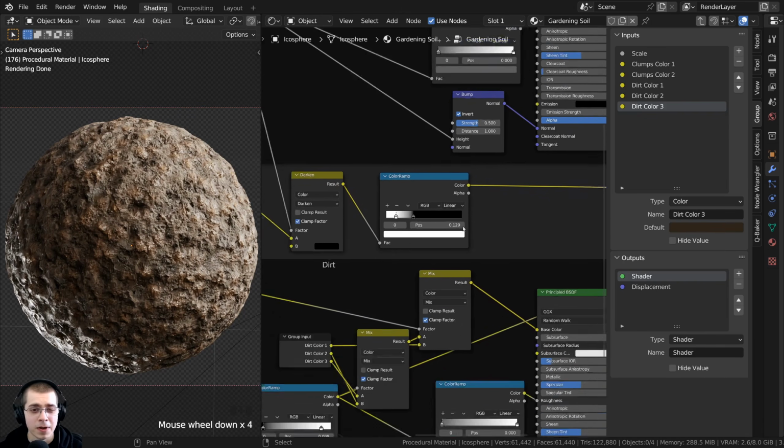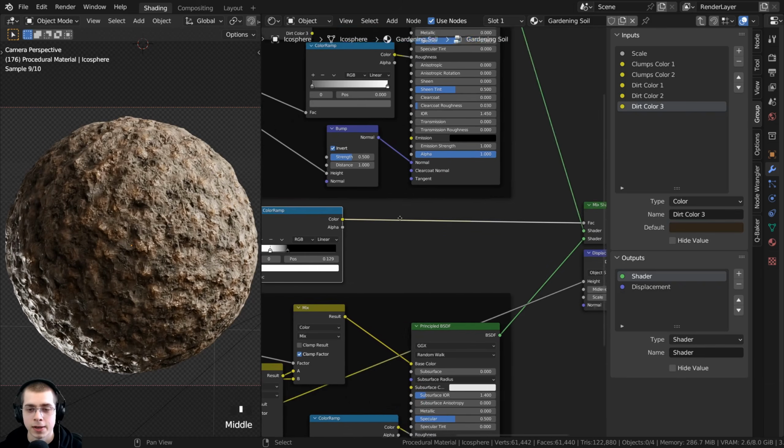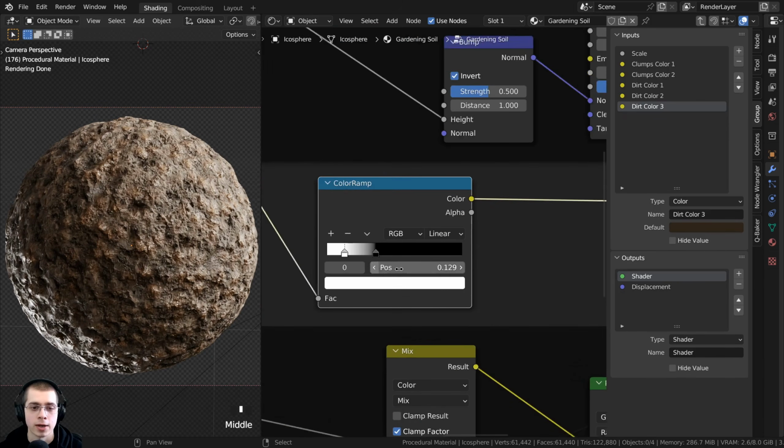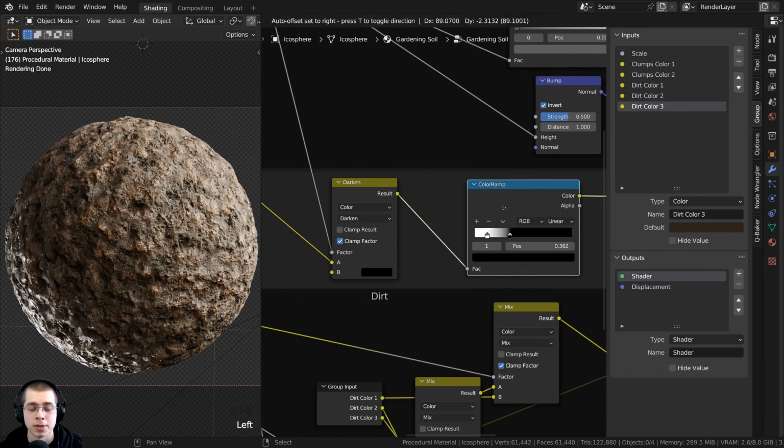So this color ramp here, this is controlling where it's going to be the clumps and where it's going to be the dirt, because the color ramp is going into the factor of the mix shader. So if I drag this around, it's going to control how much of the dirt it's using and how much of the clumps it's using.